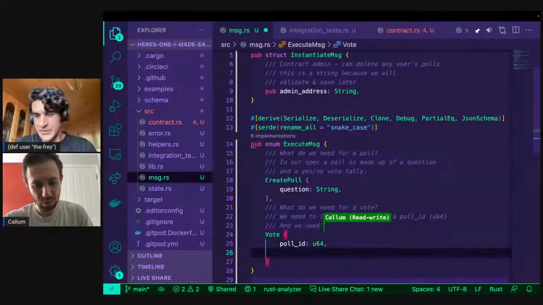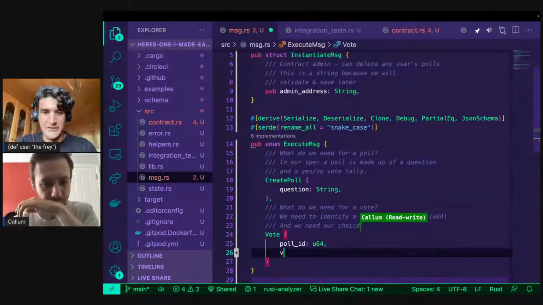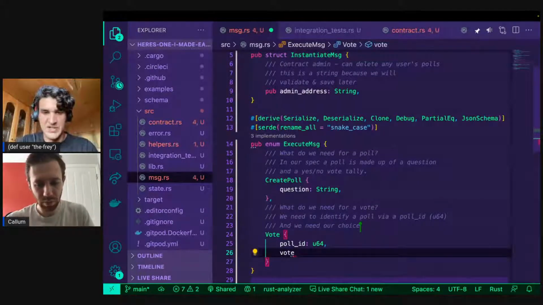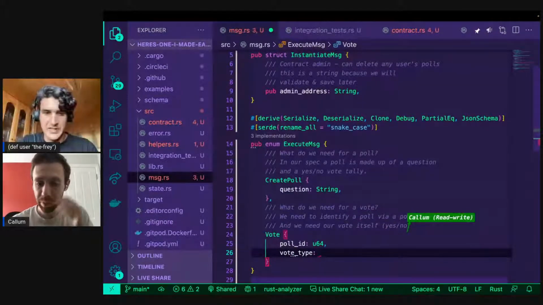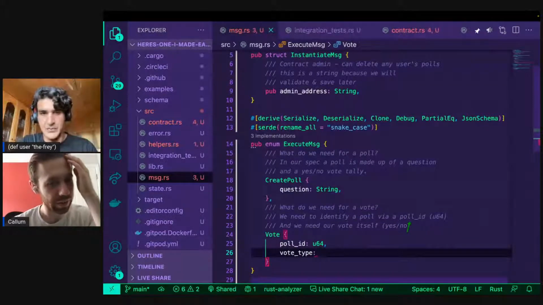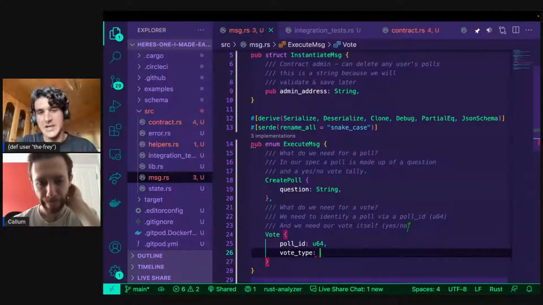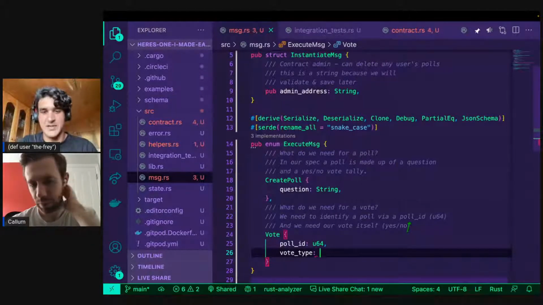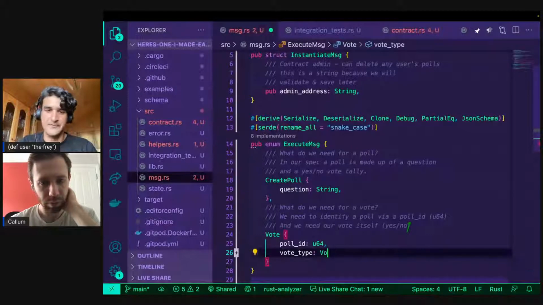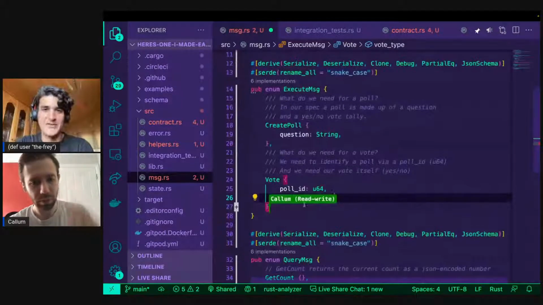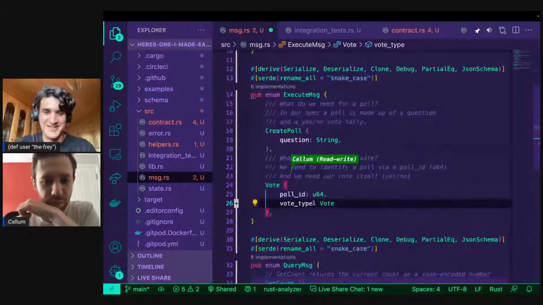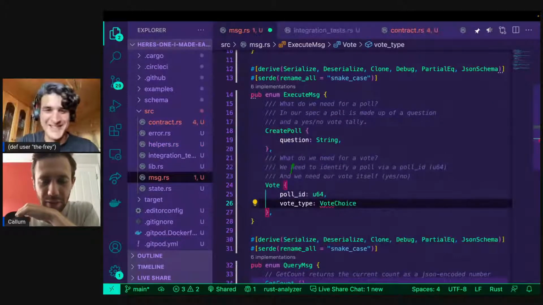And we're going to also take the vote, let's say, which is going to be an enum, which we haven't defined yet. So this is going to be a vote. Yes. Because why not overload the word vote, vote choice? Let's call it vote choice. There you go.